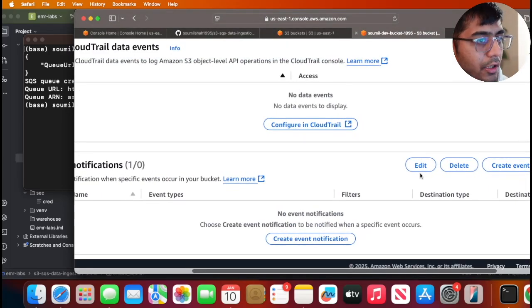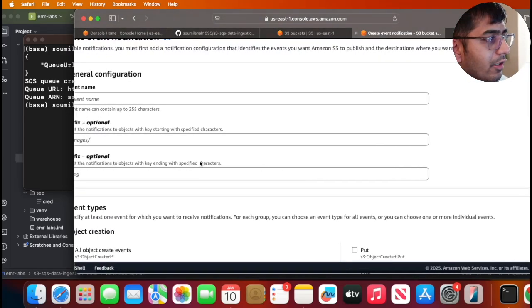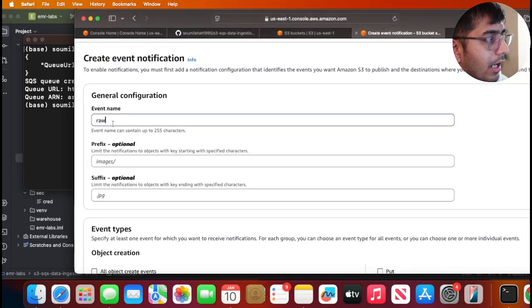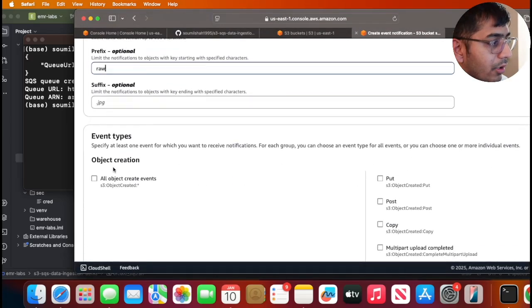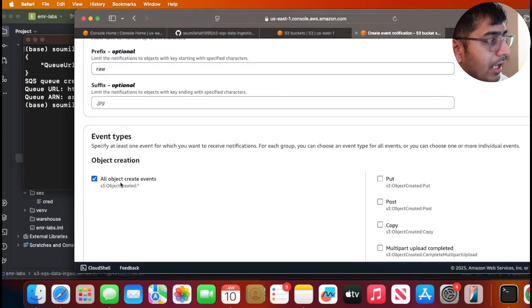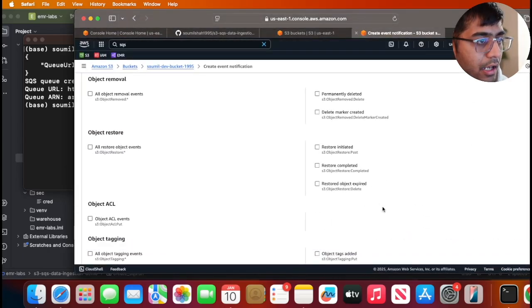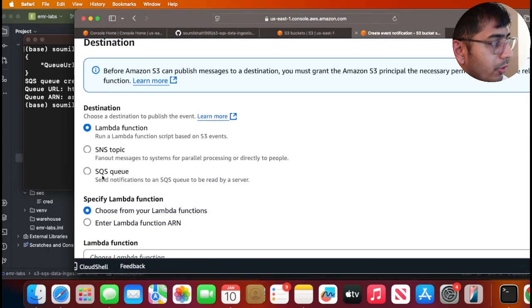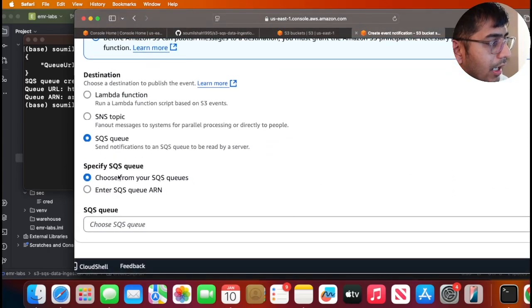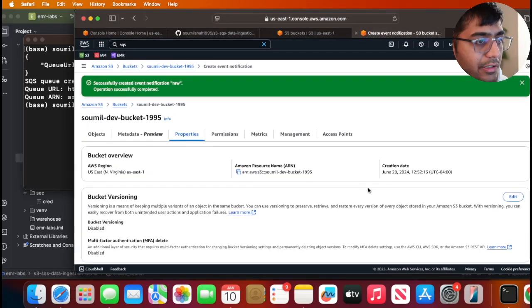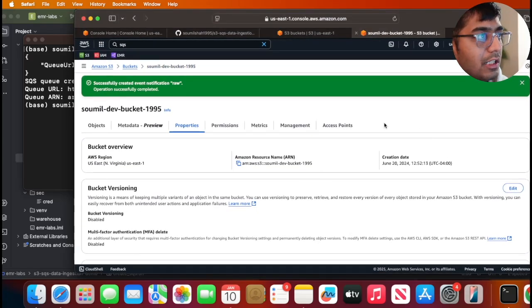So under event notification, we're gonna click on create event notification, and I will simply give the prefix as raw. This is important because we only want to capture events happening in that particular directory. And I'm gonna click on all objects and then scroll down. You will see SQS queue. Then select from the drop down the queue that we just created. Then click on save changes. So now you have configured the particular event.